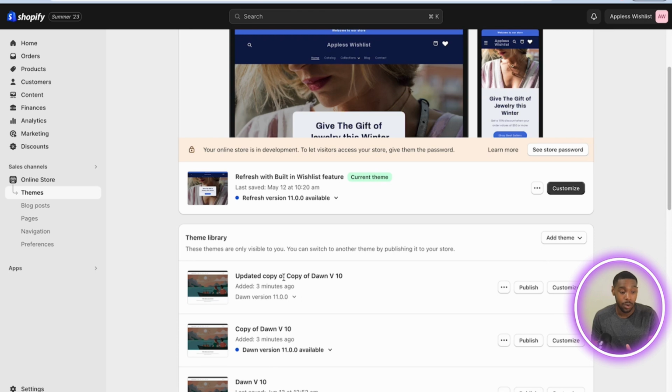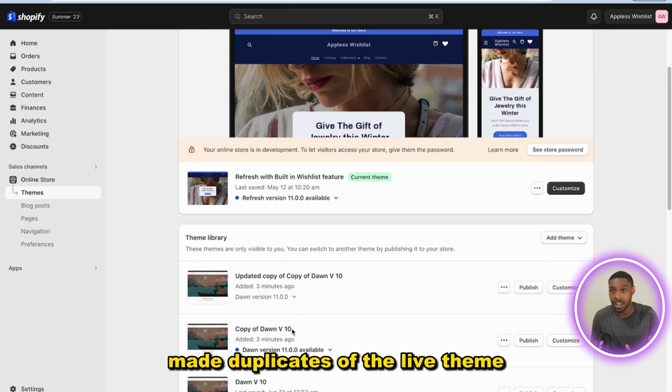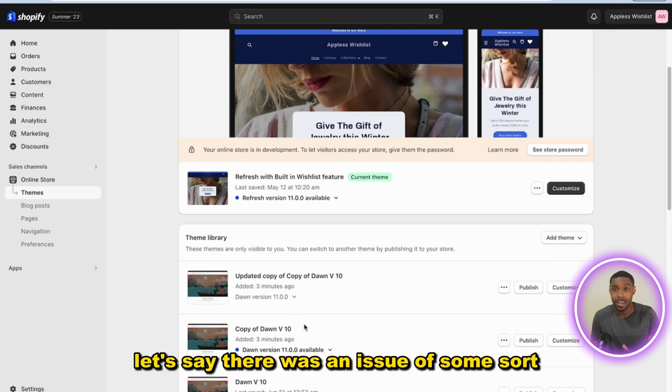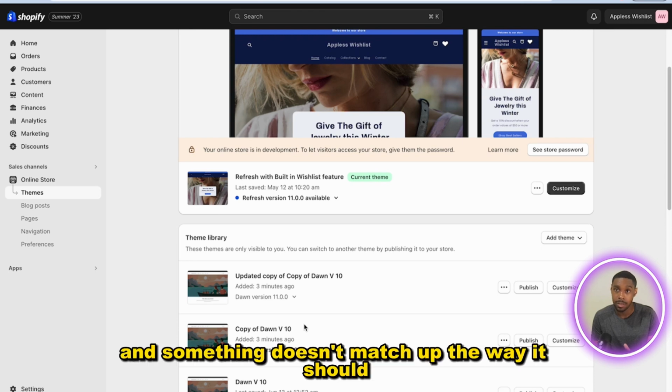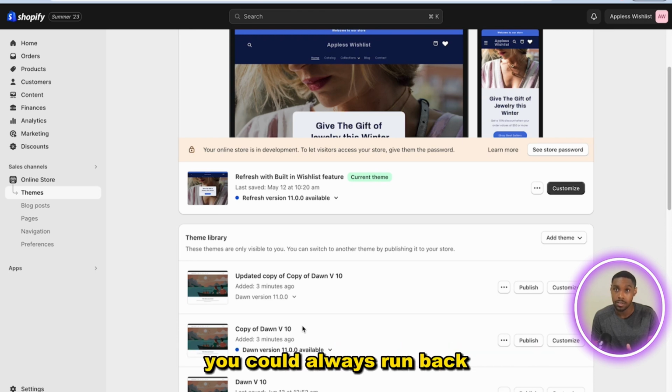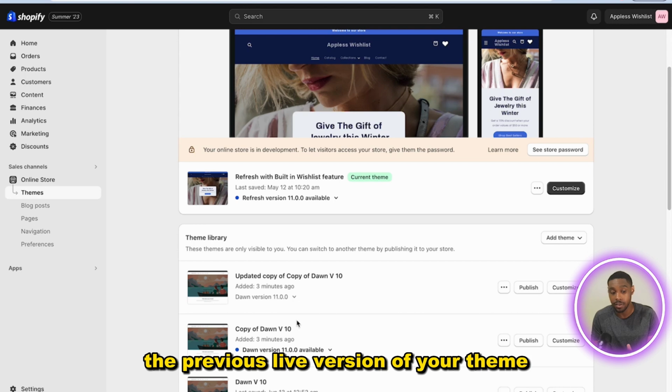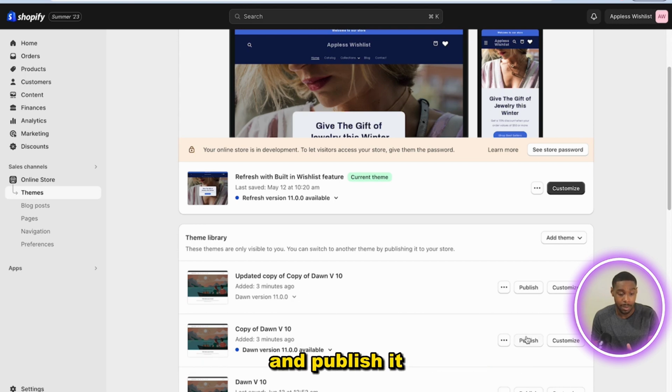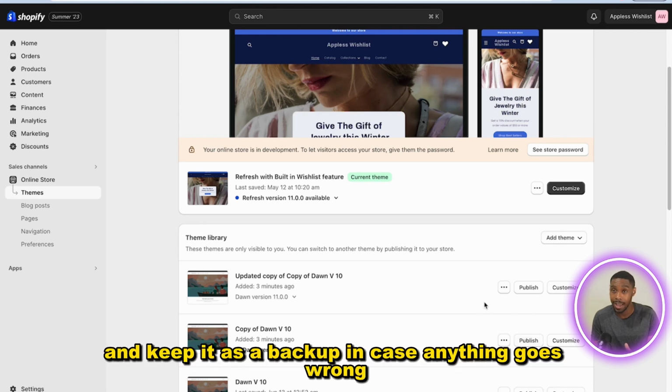And the cool thing about the fact that we made duplicates of the live theme before we did anything, let's say there was an issue of some sort and something doesn't match up the way it should. You could always run back the previous live version of your theme. You can just keep that theme and publish it and keep it as a backup in case anything goes wrong.